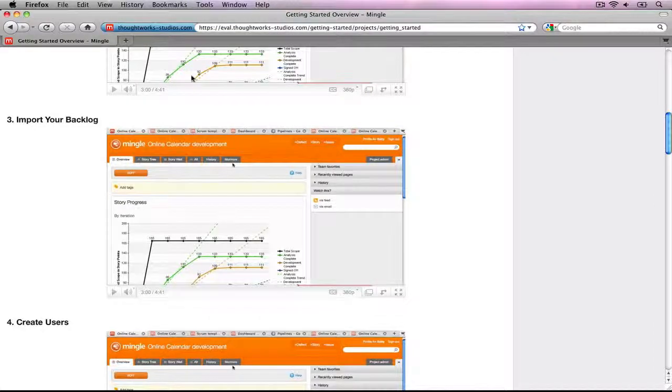Okay, now I'm going to import my backlog of stories. I already have some stories in Excel. If you don't have stories already written, you can skip this step, but most folks we talk to want to bring in some existing data they have in an Excel spreadsheet, and I'll show you how to do that.